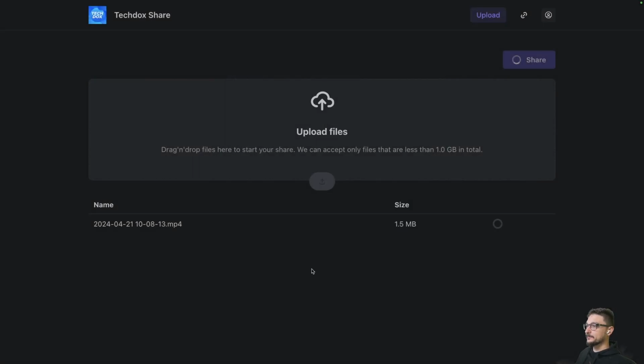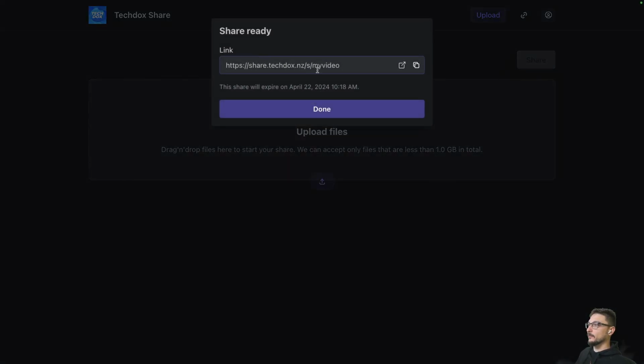So now if I hit share, what that's going to do is, there's my share there, and you can see that it's just uploading that file.